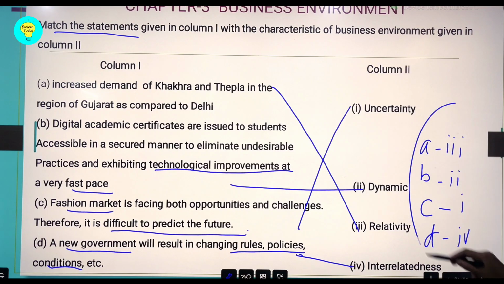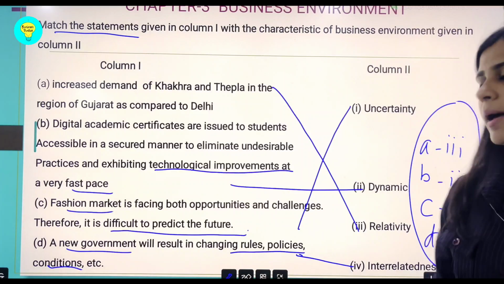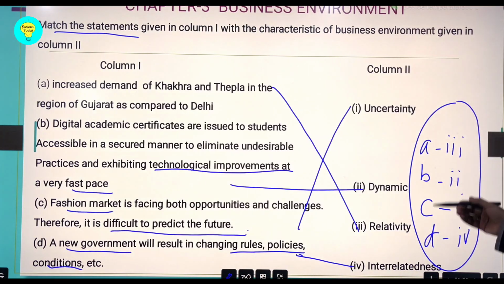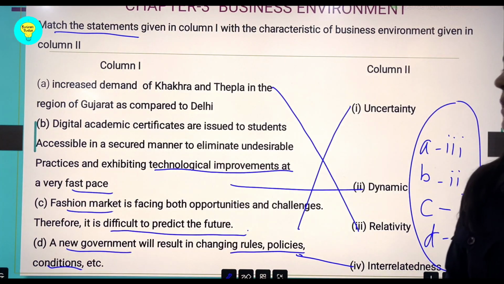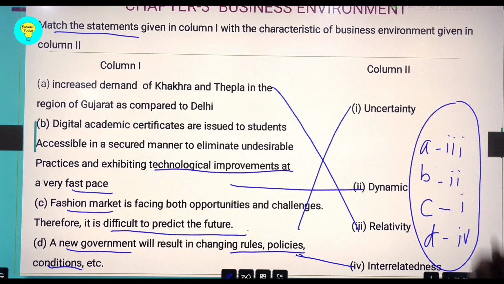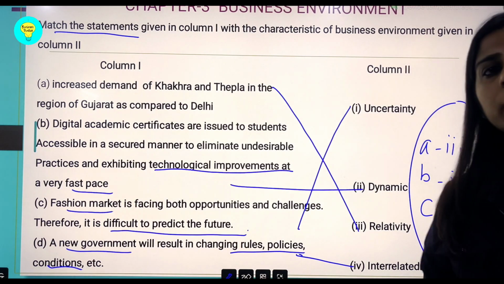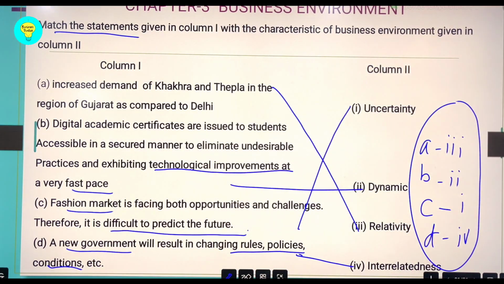So whichever option you see with all these pairs matched, you can tick that. And as I told you initially, you can also recognize which option has this unique combination and tick that, because ultimately remember that you are fetching only 1 mark out of this question.